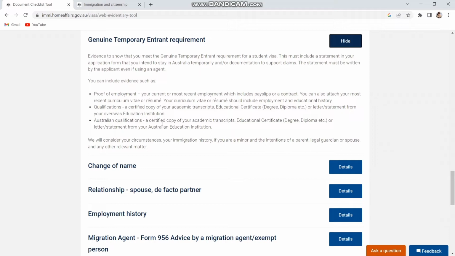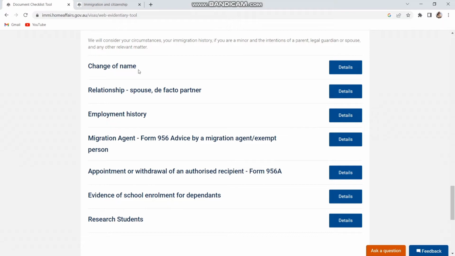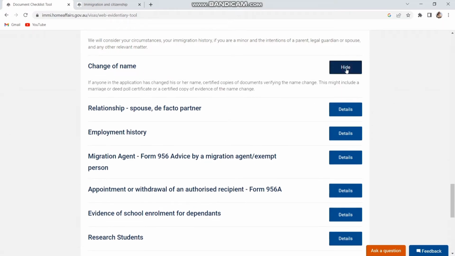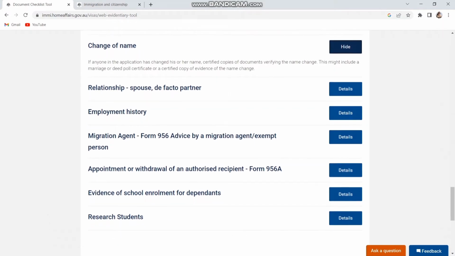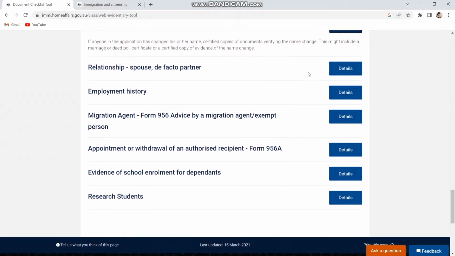Then if you have Australian qualifications, you need to provide a certified copy of your academic transcript of records, educational certificate, etc. For the change of name, click the details here. So if anyone in the application has changed his name, you provide certified copies of documents verifying the name change. This might include marriage or deed poll certificate.